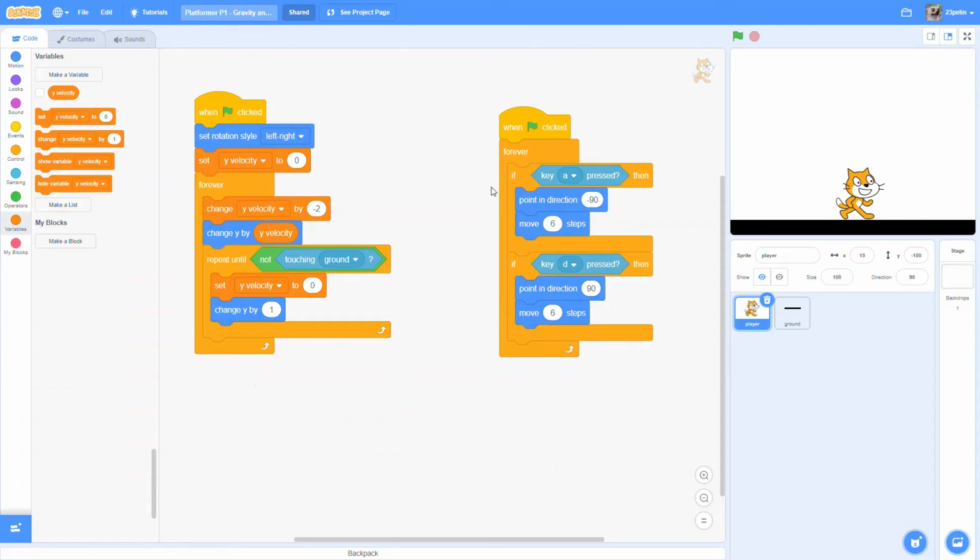Hello everyone, my name is Peter, and in today's Scratch tutorial, we're going to be making a platformer game. Basically, a platformer game is a game where you can control your character to move them left or right, and they can also jump, which means we're going to be including gravity.